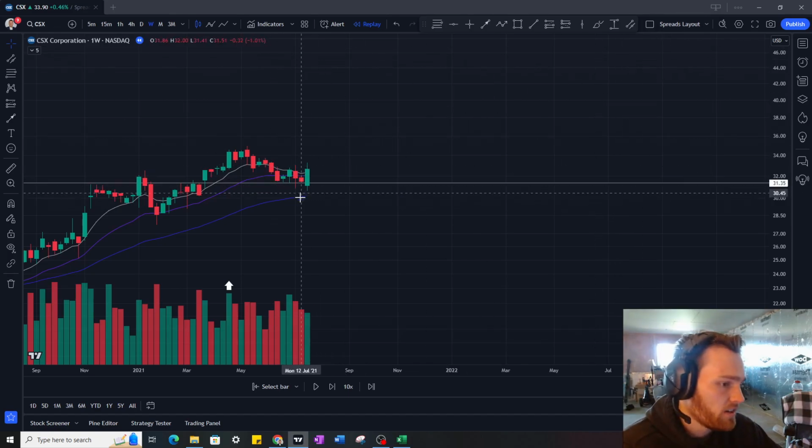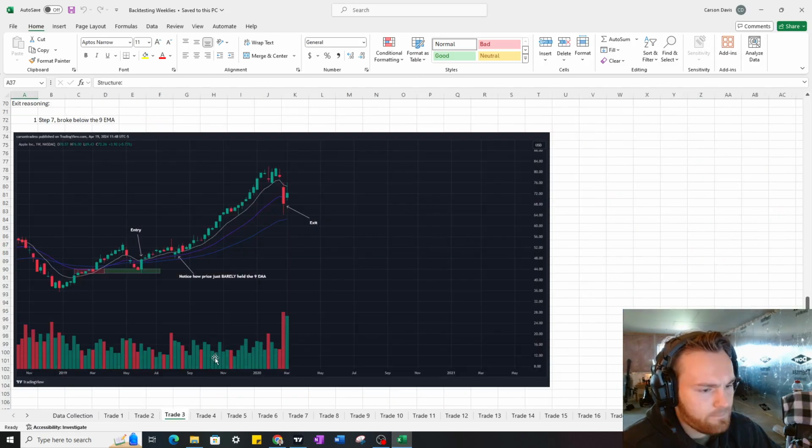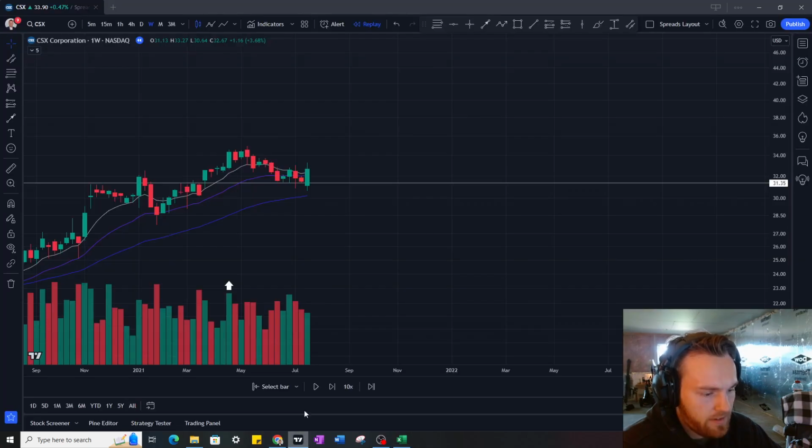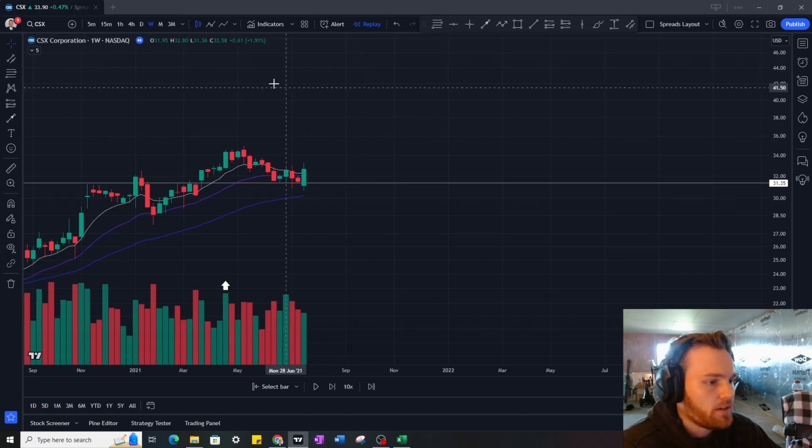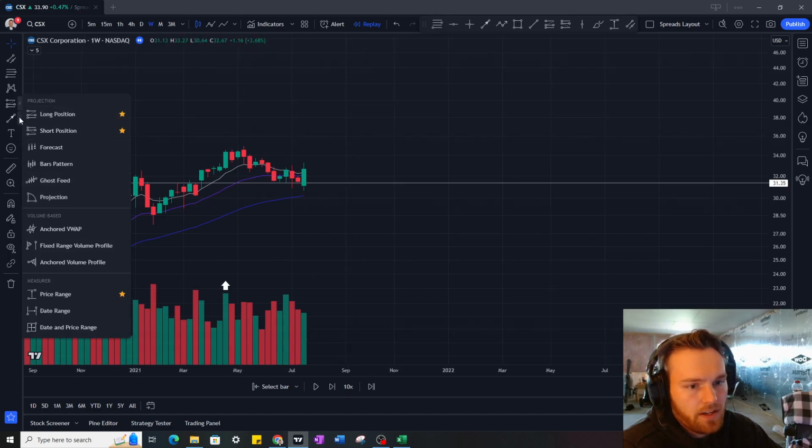EMAs are fairly coiled. I can talk about when they're more coiled, but here, I don't know. It's kind of a judgment call. I don't like to have a ton of judgment calls, but this is still holding. This is the 50 EMA, the blue one. 21's the purple, and 9 is the white, so the shortest one. But I do like this high volume buying right here.